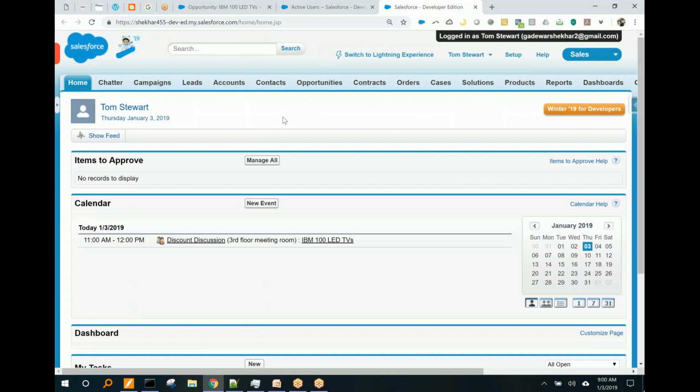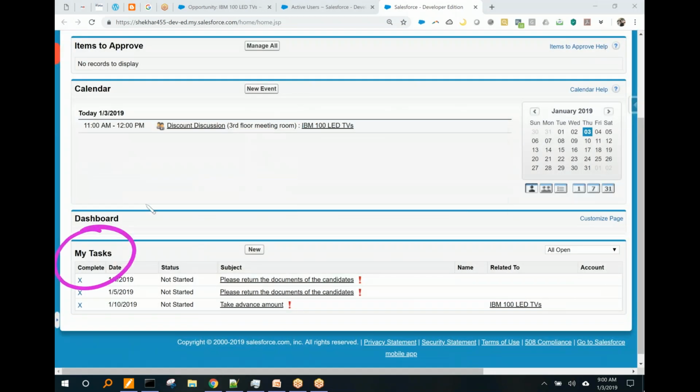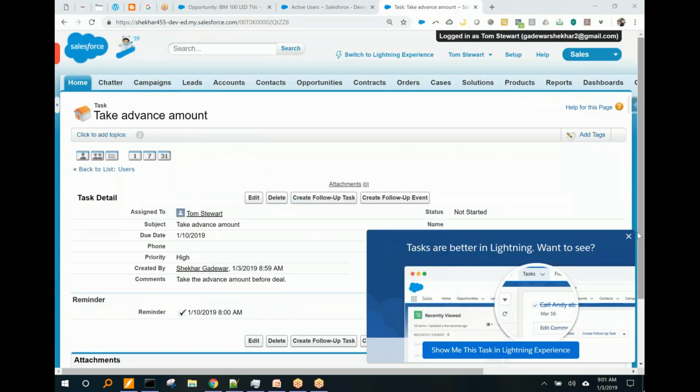So Tom will be able to see the work given under task here. Look at this, take advance amount. So Tom will get the notification this way. He will see the information here. Okay, take advance amount. Then what can Tom do? Now here, what activity can Tom do?